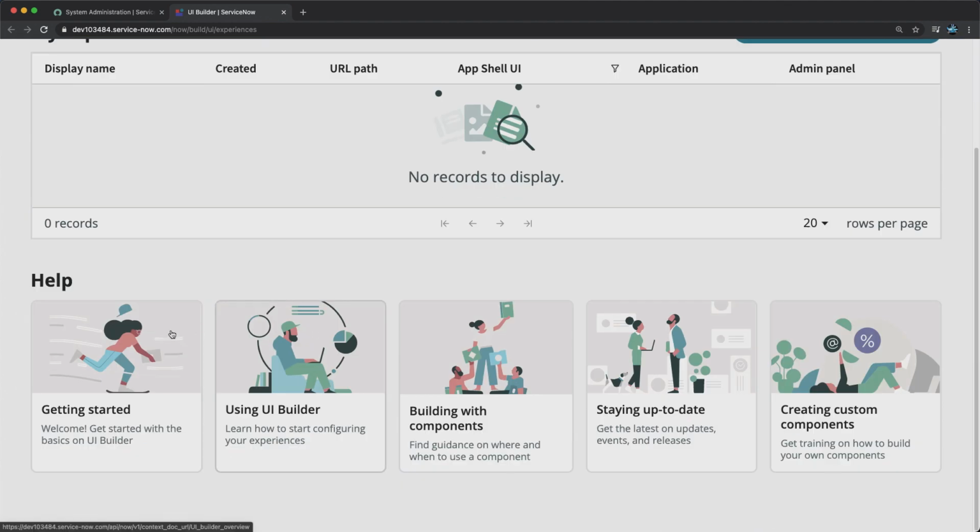Now you can also access different links which you can see here, like under the help section. It has all kinds of different help articles so that you can learn about building components, staying up to date, creating custom components. So how exactly you can use this UI Builder to create and develop different pages, different portal pages, different workspace pages in ServiceNow platform.